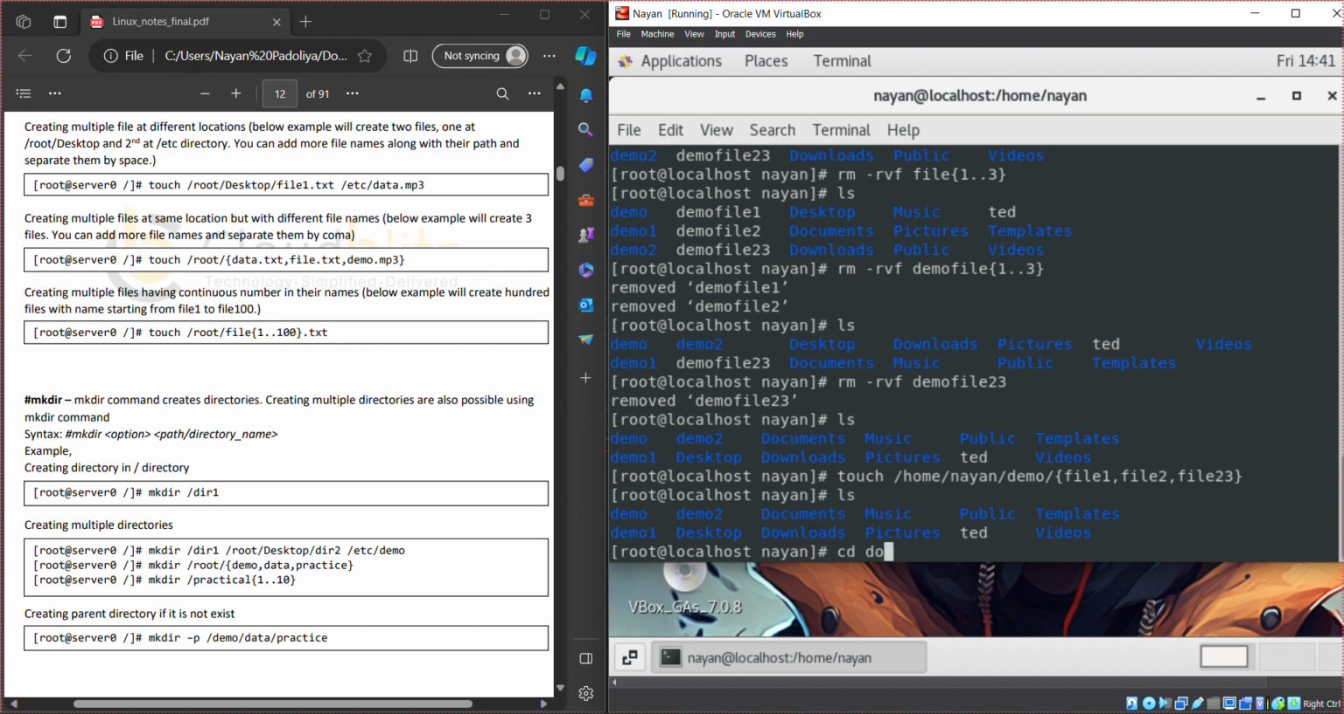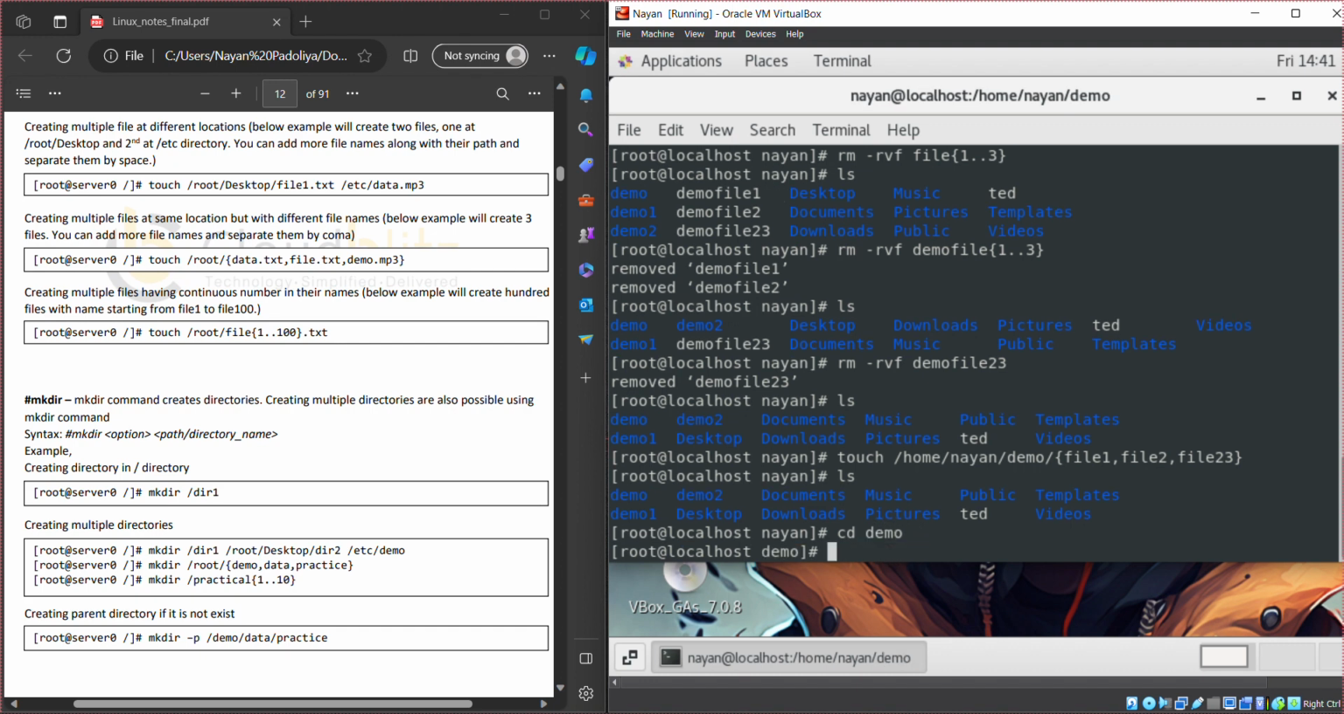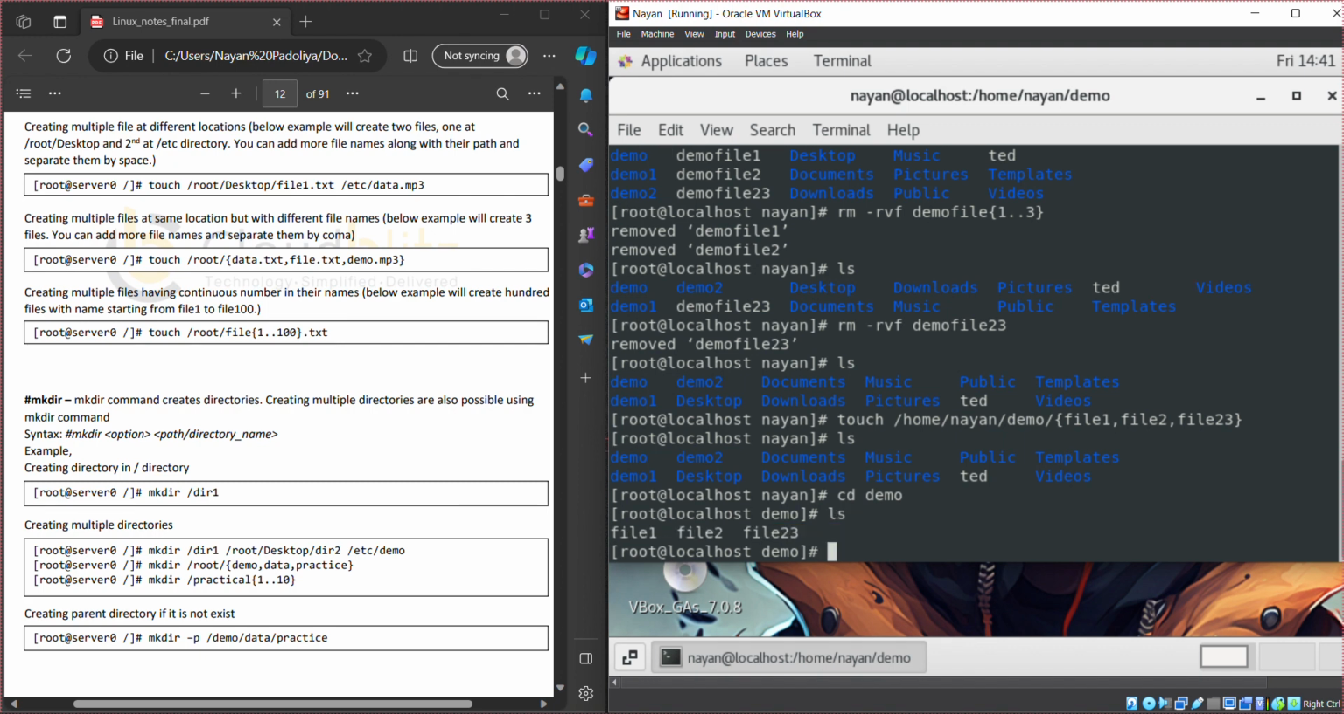demo. Okay, ls for listing. Yeah, this has been created: file 1, file 2, file 3. To remove all of them at a time, rm -rvf, then the file names: file 1, file 2, and file 3.